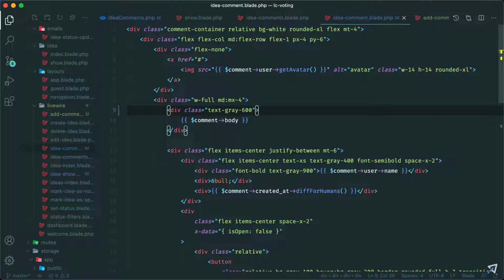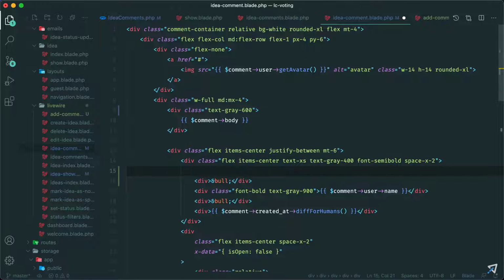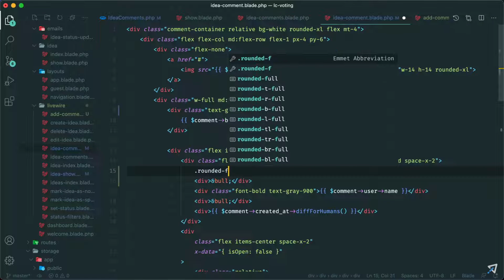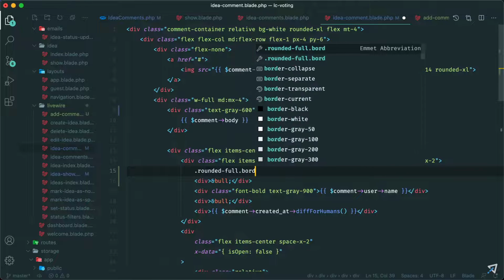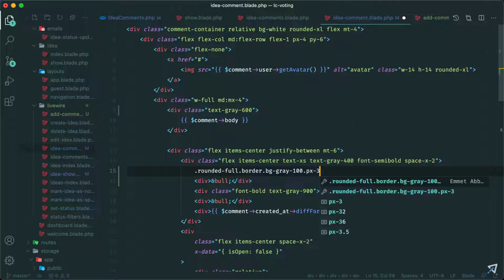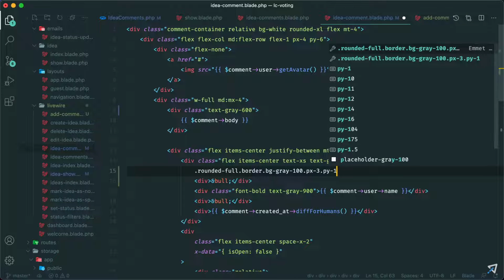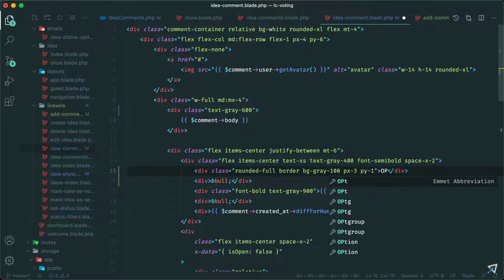And I'm not sure where it should go. Let's try before the username. So let's duplicate this and let's add something new in here. So let's say rounded-full border bg-gray-100, px-3 and py-1 is what I have. And let's just say OP, and let's see if that looks okay.